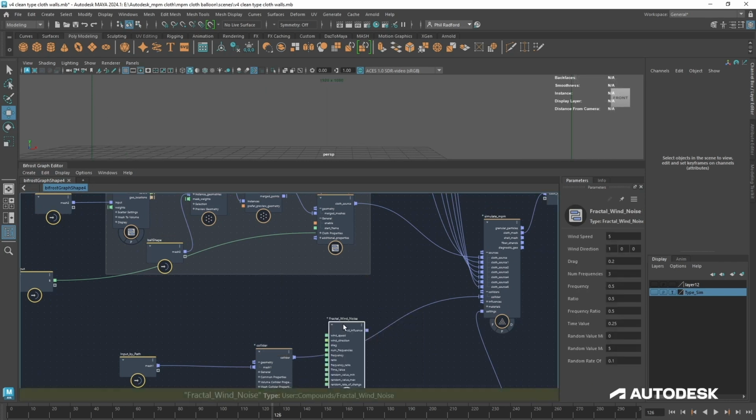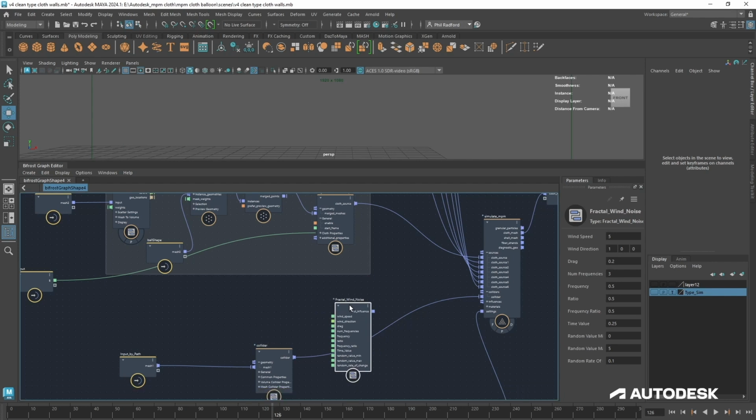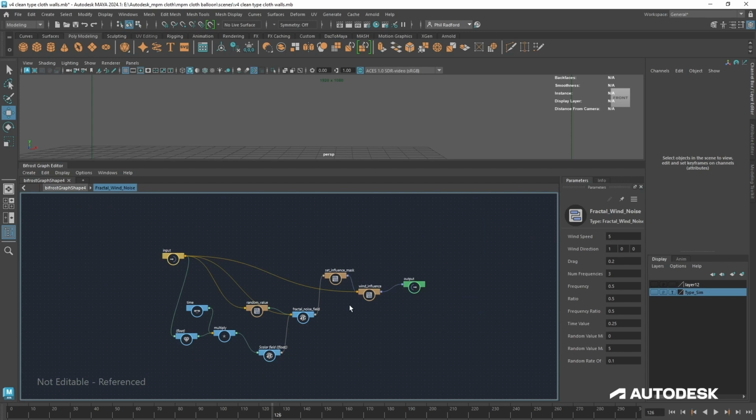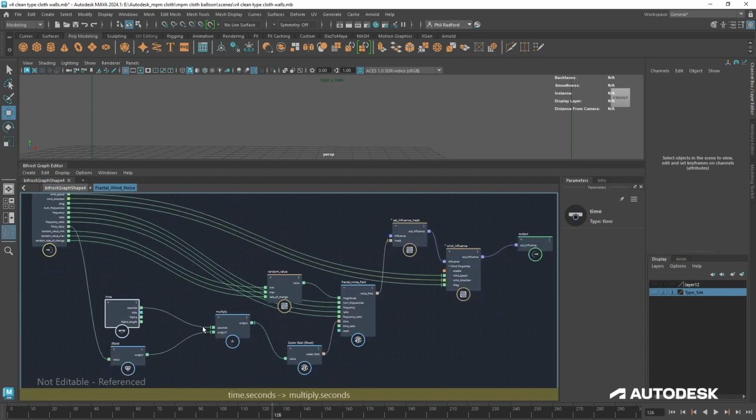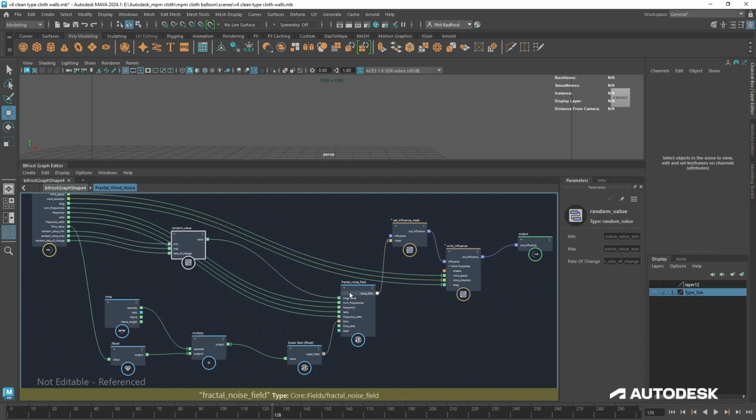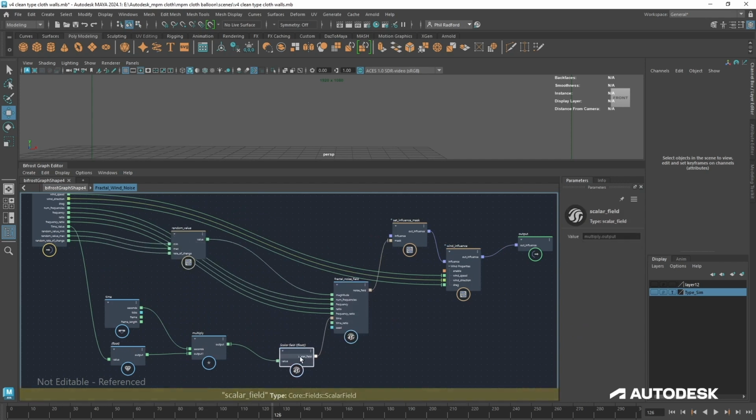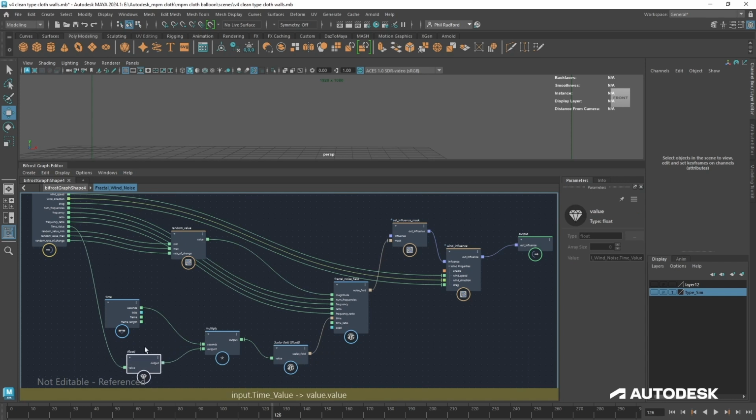Now, I'm not sure, but I think I actually put this node together. So we'll just have a little look inside it. I'll just double click and we'll dive down into it. I could be wrong, but I did put one like this together. So we've got fractal noise field, which has got some time added to it, which is multiplied by a number, which we've got sat out here.